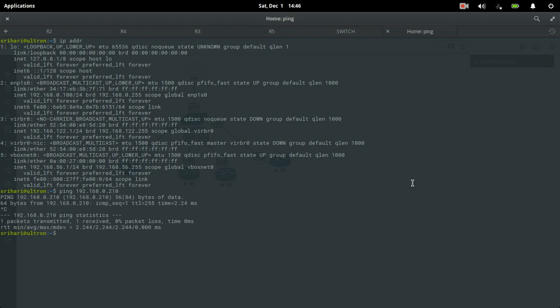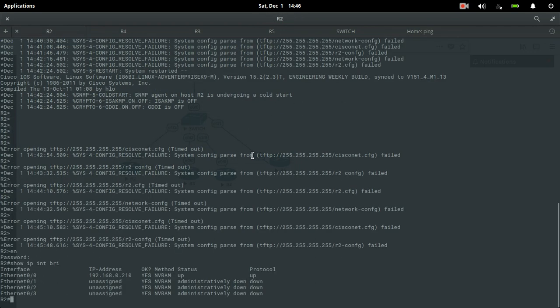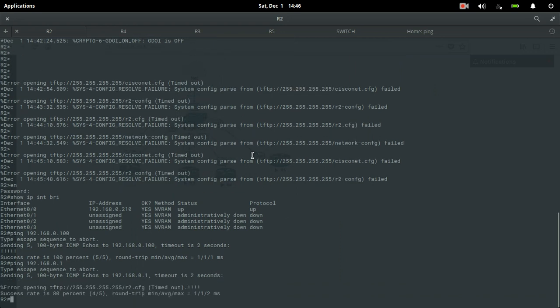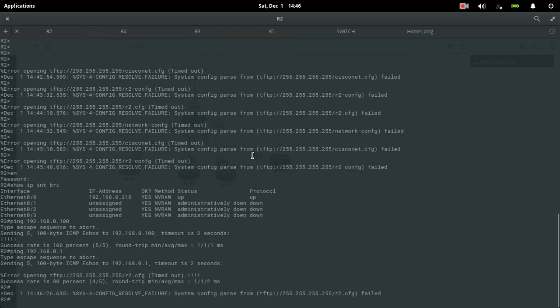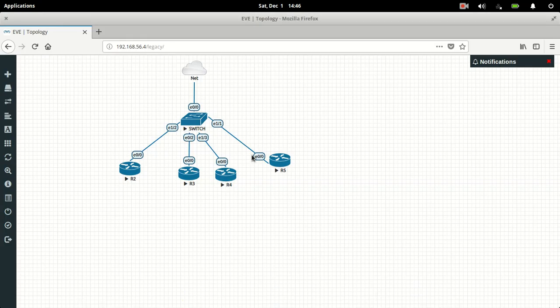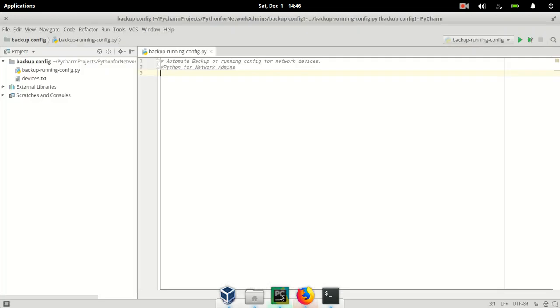Let's see if we can ping back and forth. I'm able to reach it. From the router, let's try to ping my physical host. I'm able to do it. Let me try to ping the gateway as well. Yes, I'm able to do it. Awesome. So let's start building the Python script for that.